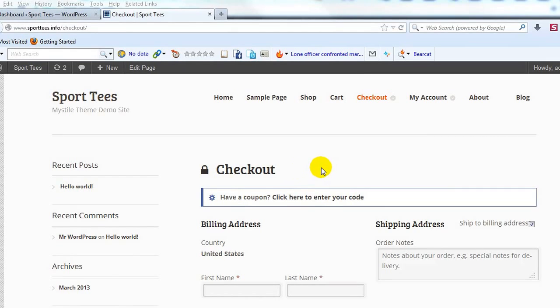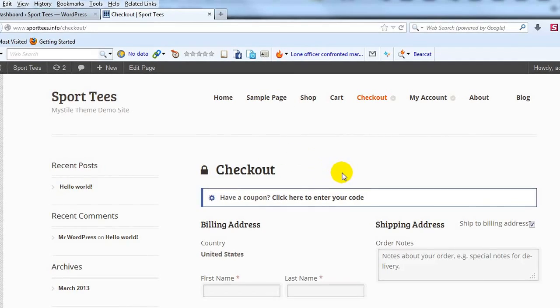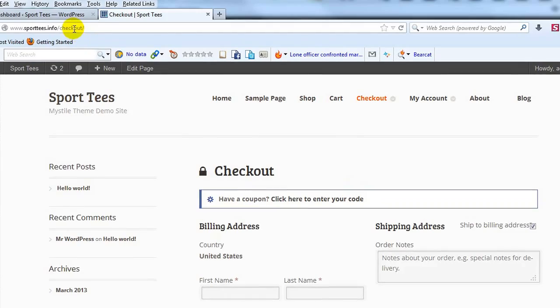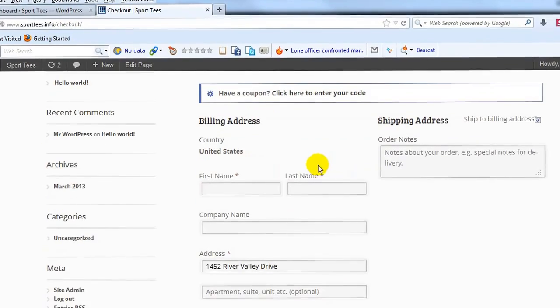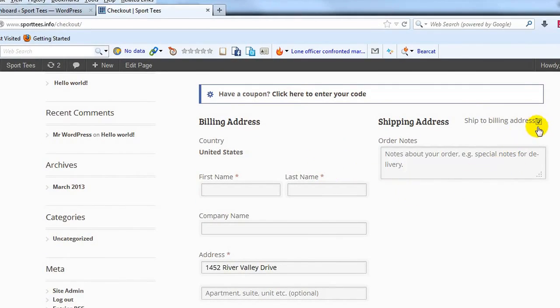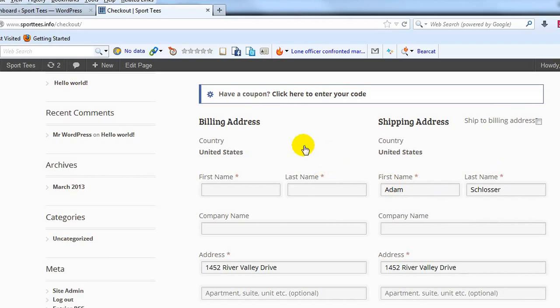And what I want to show you today is how to make fields not required or to make them required. For example, right now I'm out on our demo site sporttees.info, on the checkout page, as you can see here. If I scroll down, you can see that the fields that are required have a star next to them.